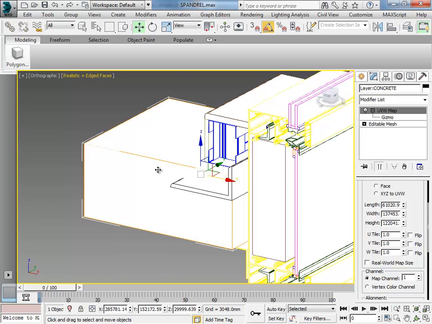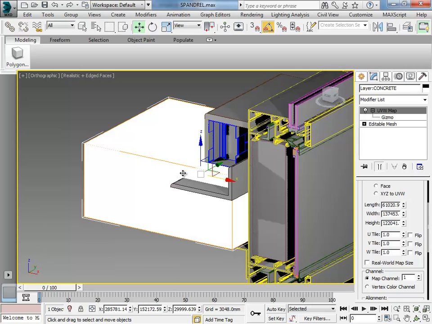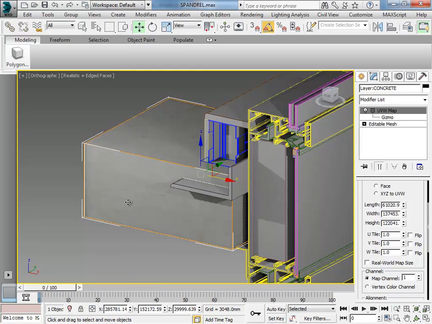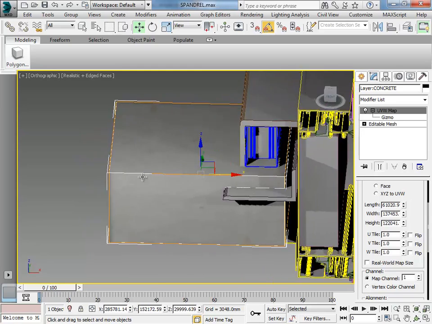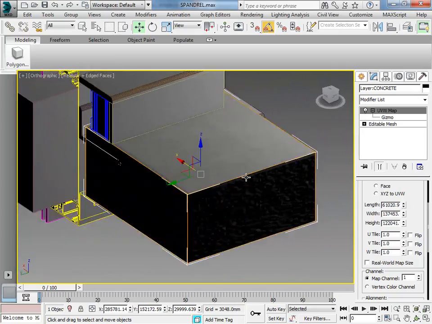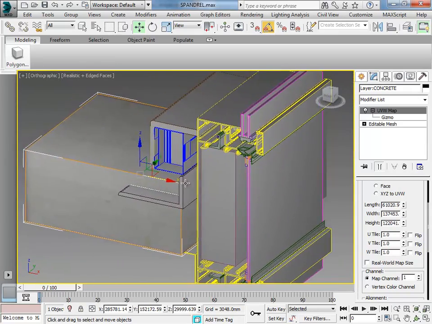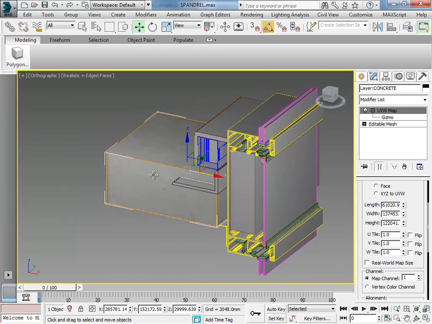It might take a minute to think. It'll load that image up, and there we go. Now it's loaded in, and I can orbit around and see that it's taken that concrete image and applied it to that floor slab. So I'll have something a little bit more realistic. The same process would apply for anything else.